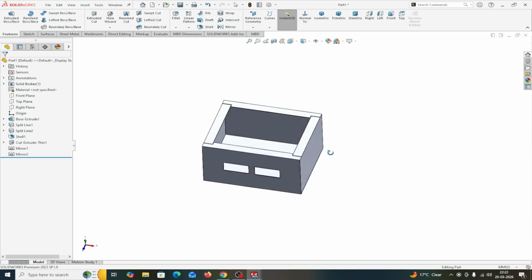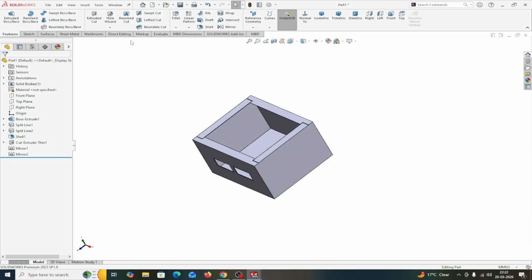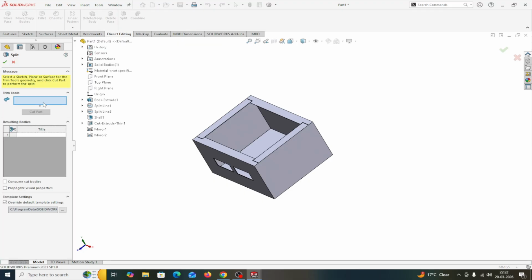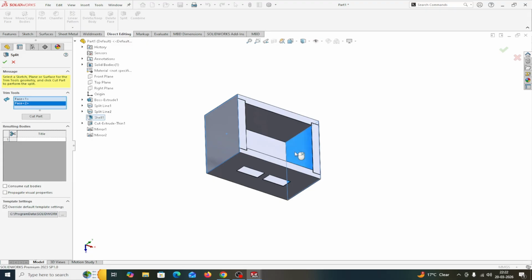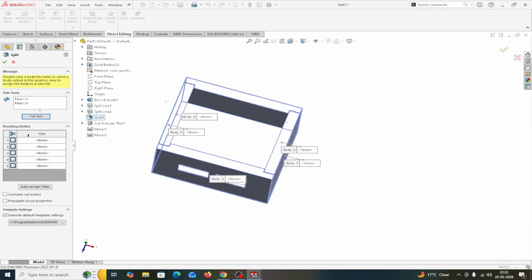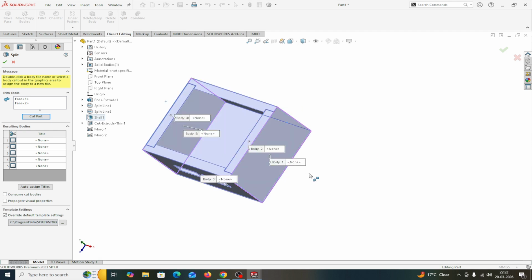First I will split it. How will I split it? Go to direct editing, and here the split option, this one. Select the trim tool. You have to select this face and this face. Two faces I have selected. Now cut parts. These are the resultant bodies. I am splitting this solid body through two faces here. Cut parts. These are the resulting bodies.